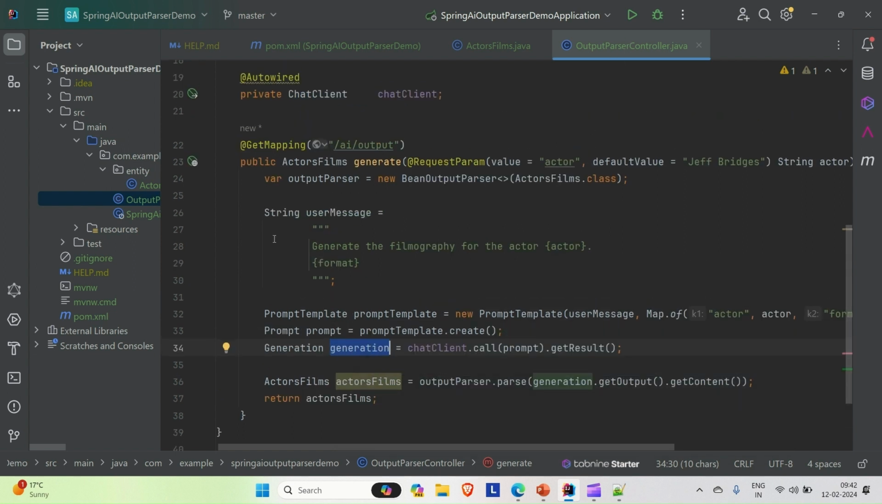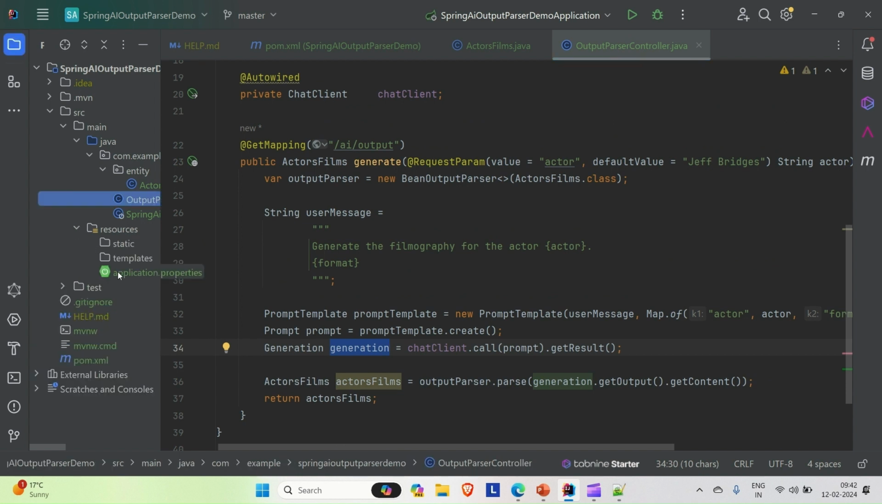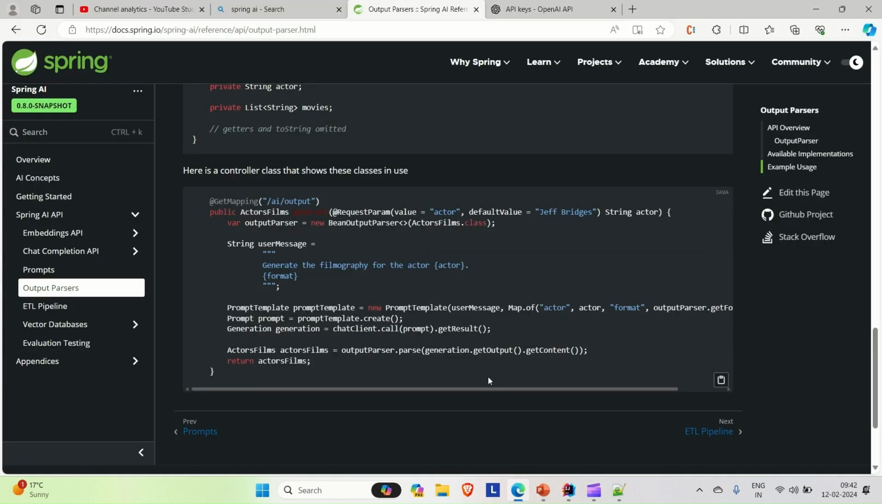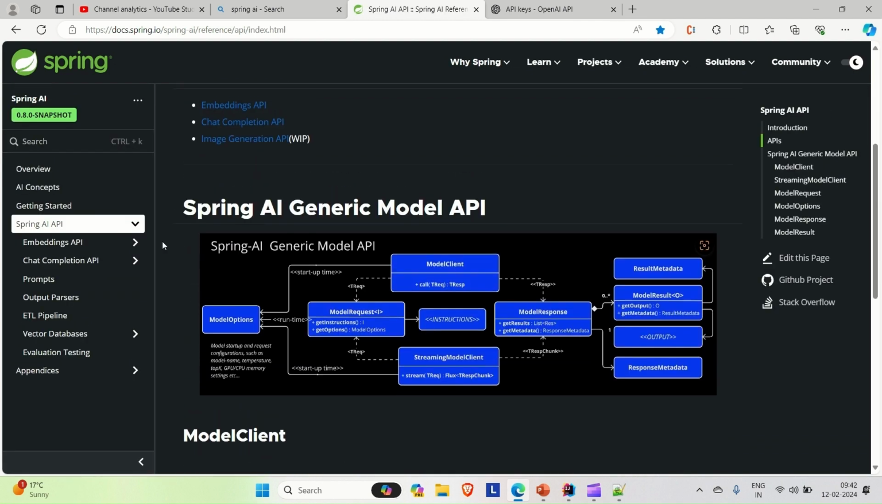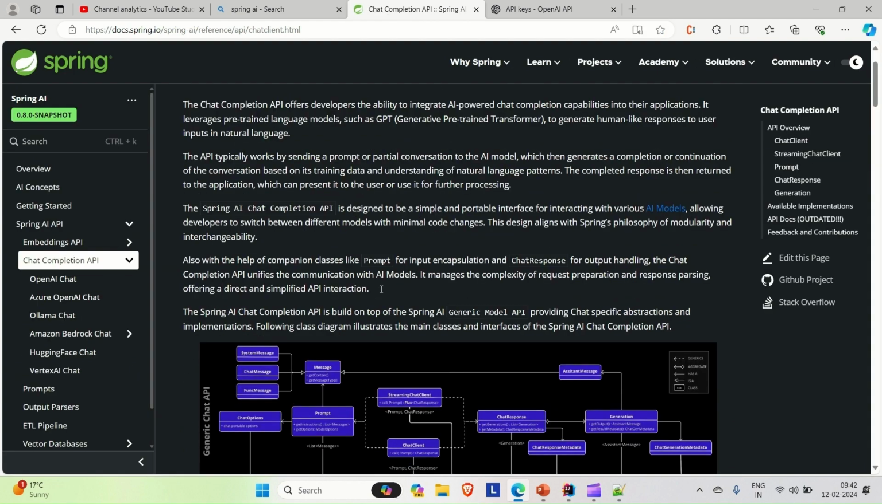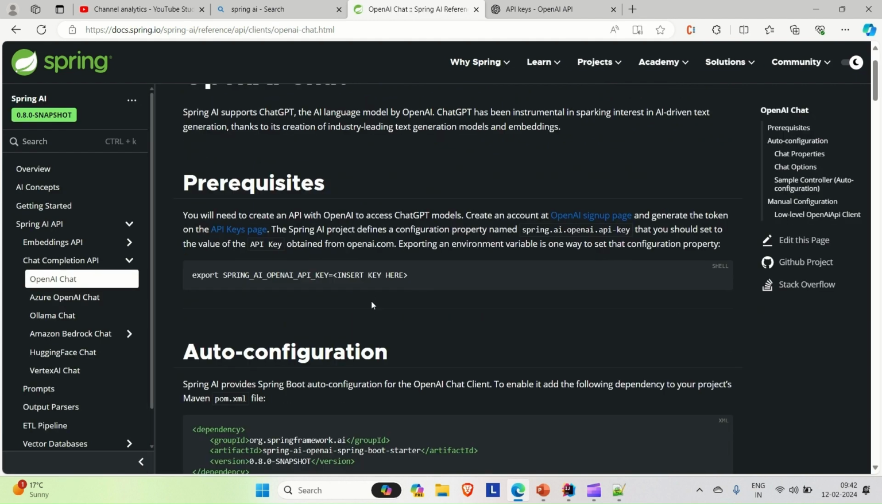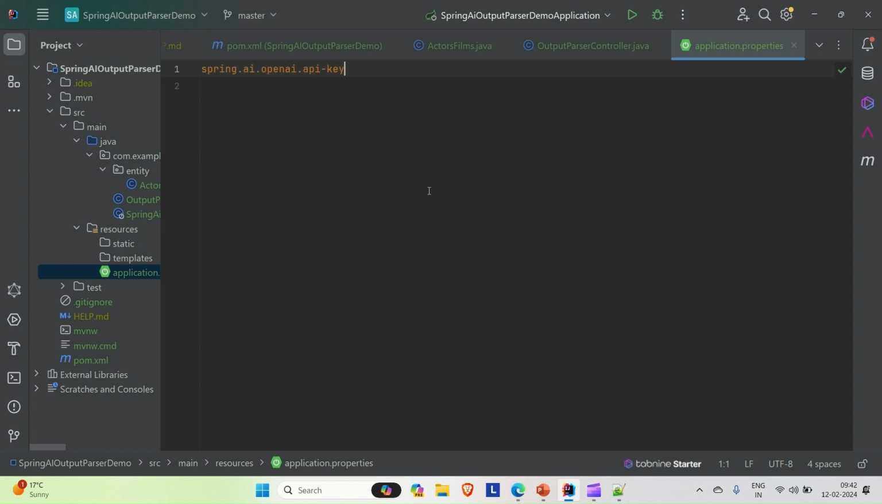Before running this application, you have to go to the application properties file, and here you have to set the OpenAI key that you have generated. How can you set it? Again, you have to go to the Spring AI API, go to the chat completion API, then go to the OpenAI chat, and there you will find how you can generate and use it. So this is the property that you have to use in order to set your key. Copy these properties, paste them here, and then copy the key that you have generated and assign it. So we are good now.